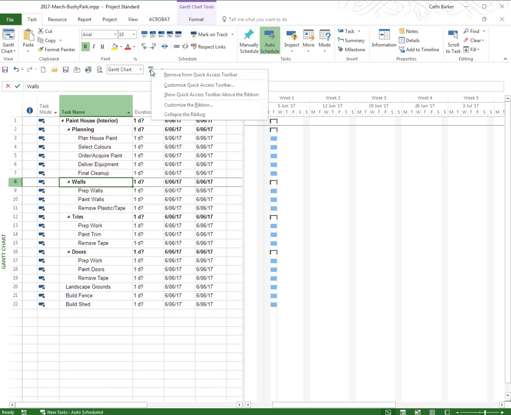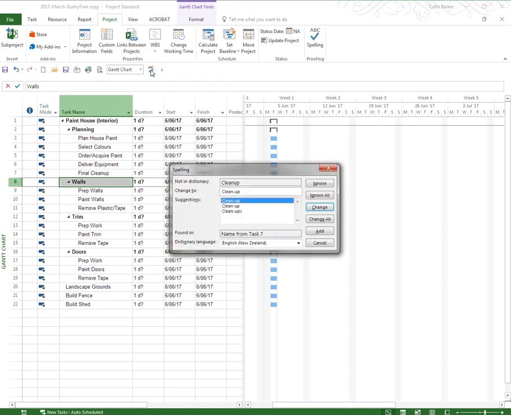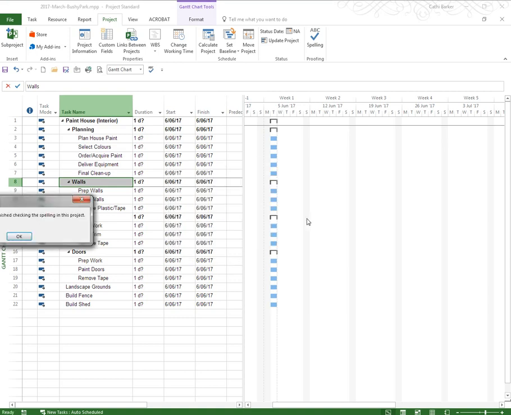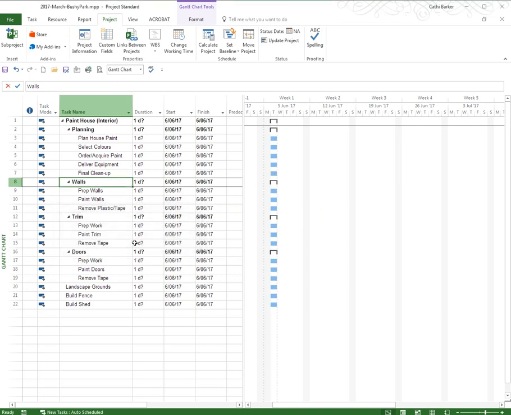So any button that you think I would like to add to my quick access toolbar, let me just right-click and remove this. You simply go and find that button, right-click that button and add it to the quick access toolbar. And you've got all this space to add buttons to the quick access toolbar because we moved it below the ribbon. I'll run a spell check. It wants to put a hyphen with cleanup. I don't mind, so I'll change all of them. This is the name in task 7, so I'll change all, and it says that it's finished checking the spelling, so I'll click OK. So there's a spell check.